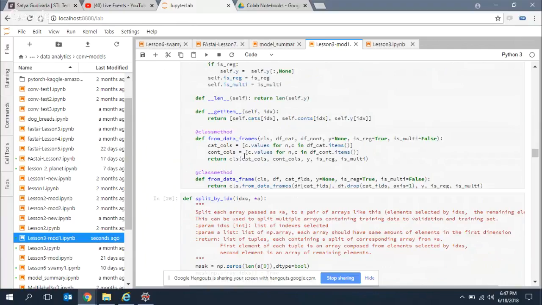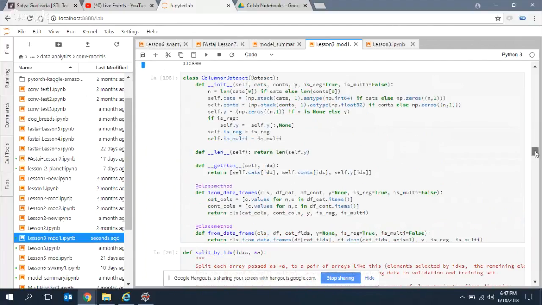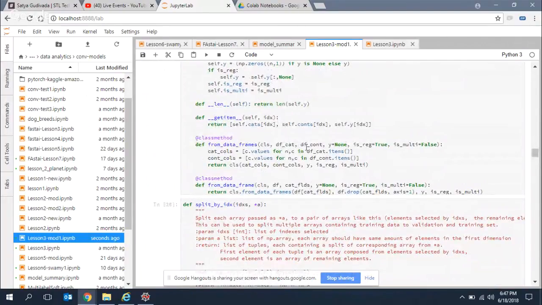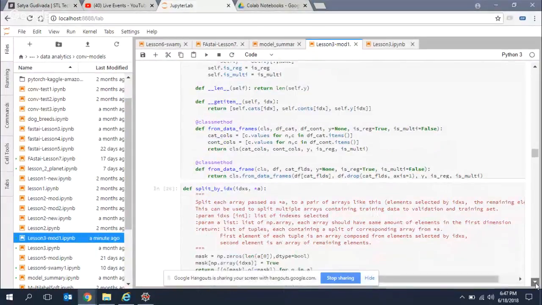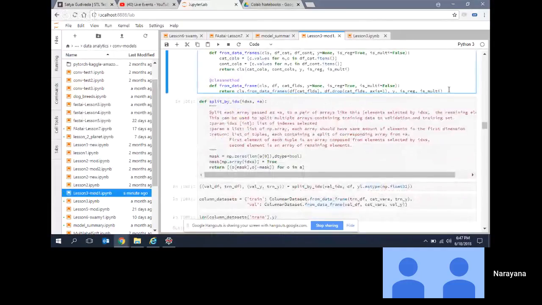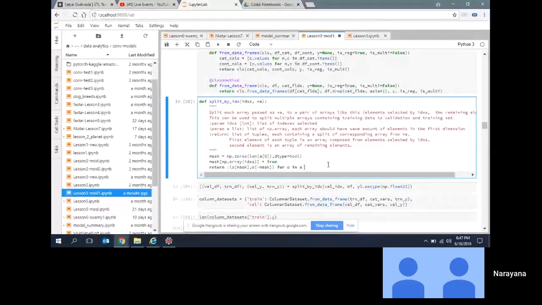Yeah, this is just, hey, how am I going to load the data? And we'll see that this is just to get that class going. You're going to say, from data frames, columnar data set, data frames, and you're going to supply your categorical variables and continuous variables into this. And if we go through that, then this is again split each array passed by this. He's just splitting.